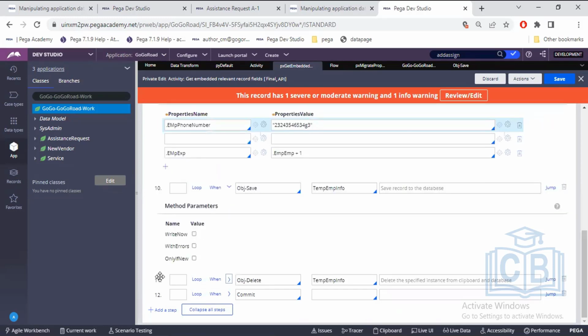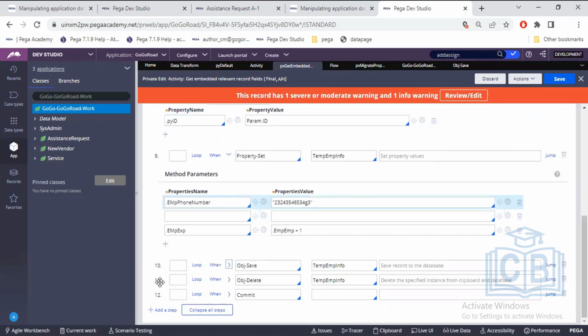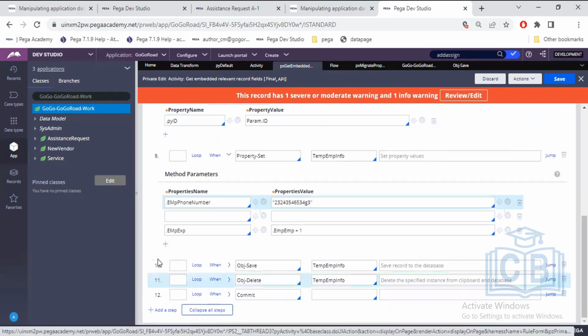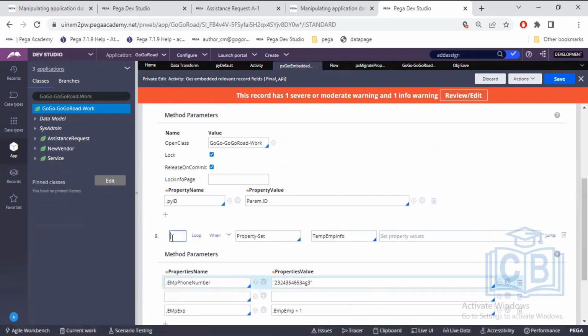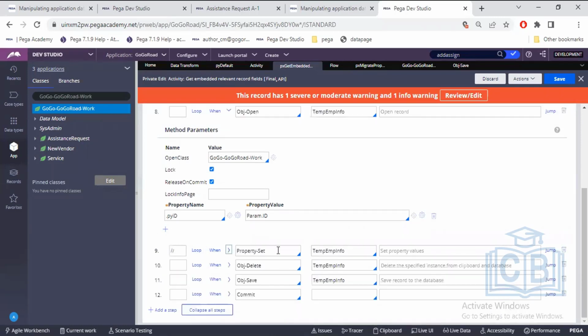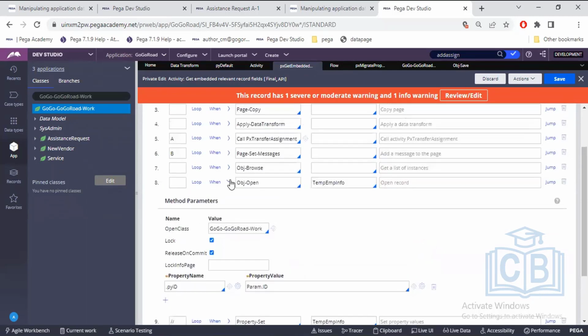Whenever you are using obj delete, you will use obj delete here on the top. After using obj delete, you will not manipulate the data, because for deleting you will not manipulate and delete it. You will simply delete. So you will comment out this step. Comment out means you have to give 2 slashes here, similar to Java only. This step will not get executed.